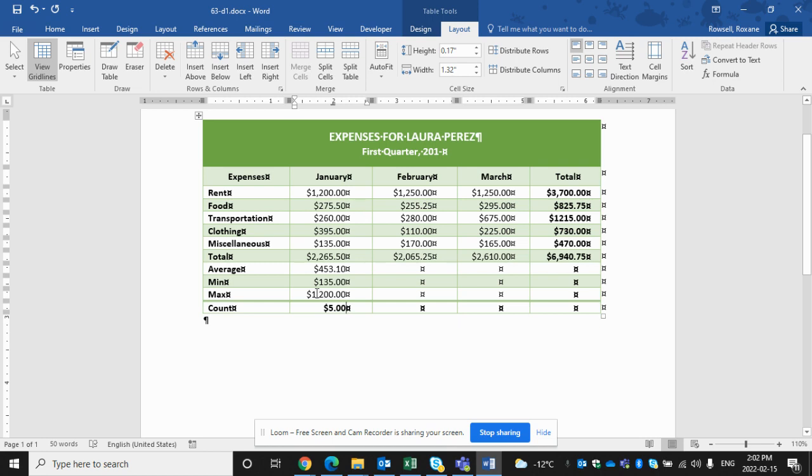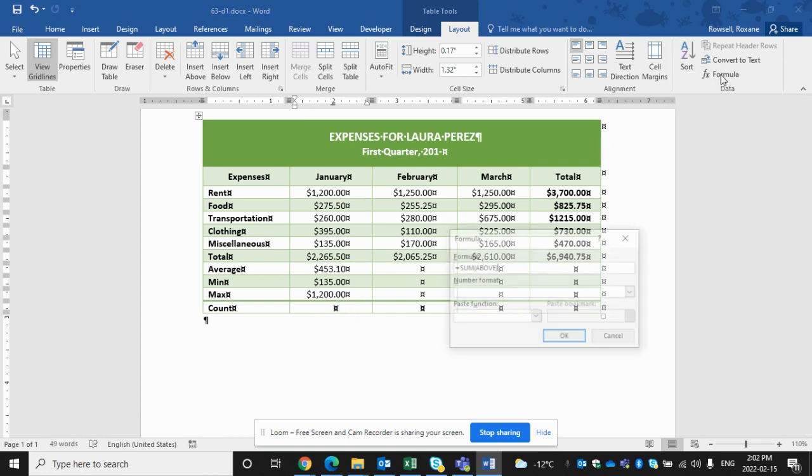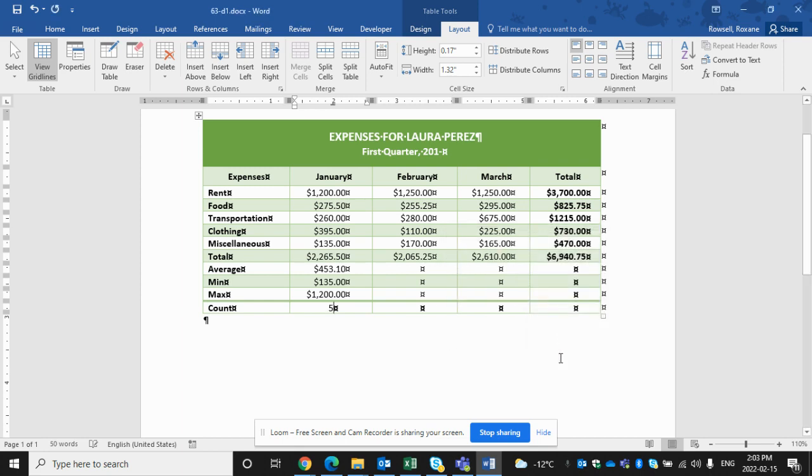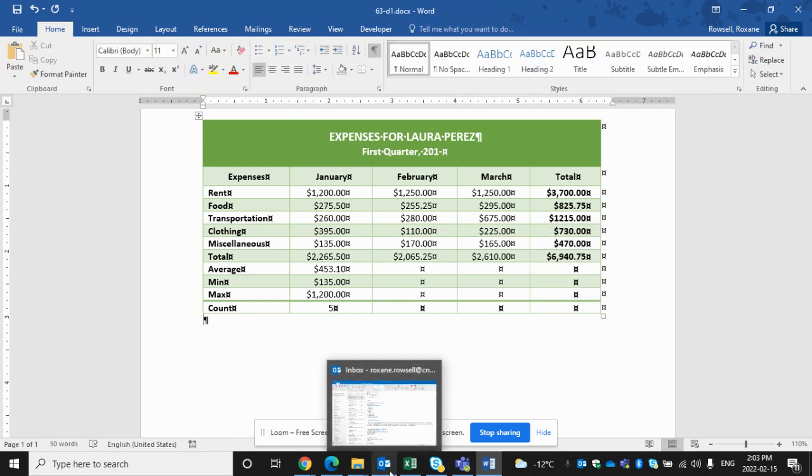Now, if you noticed, it automatically came in as $5. That's because the table is formatted to dollars. So let's take that out and have a look again. If we went back into our formula and we say count, B3 to B7, make sure you use your closed brackets. There's also a number format option. If you drop that down, you can choose how you want your numbers to be formatted. We just want a plain number, so we're going to choose just the 0. When we say OK, Word will count it for us.